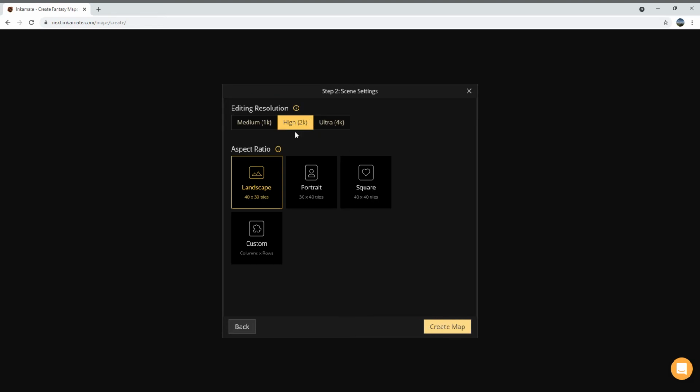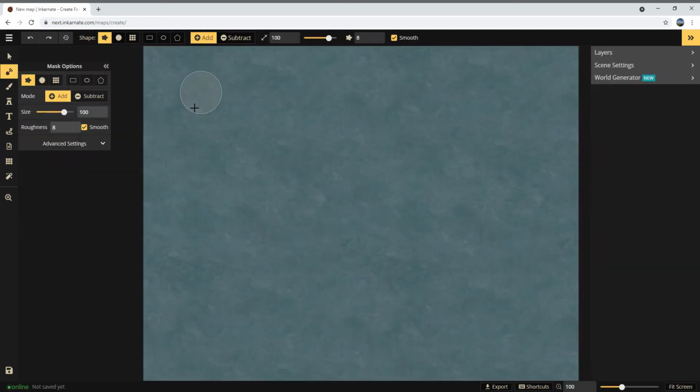Now, also you want to make sure you're on high 2K resolution and on landscape mode, as these are the easiest options to use. Go ahead and click Create Map after you're done. Then you're getting that initializing thing, and now you're on to where the actual fun part starts.